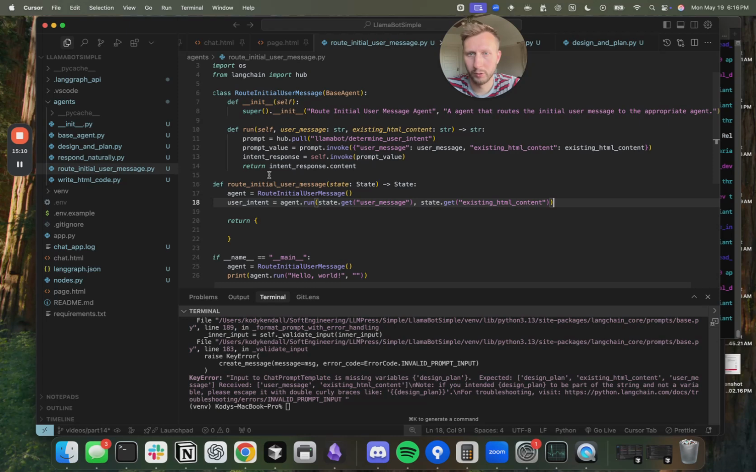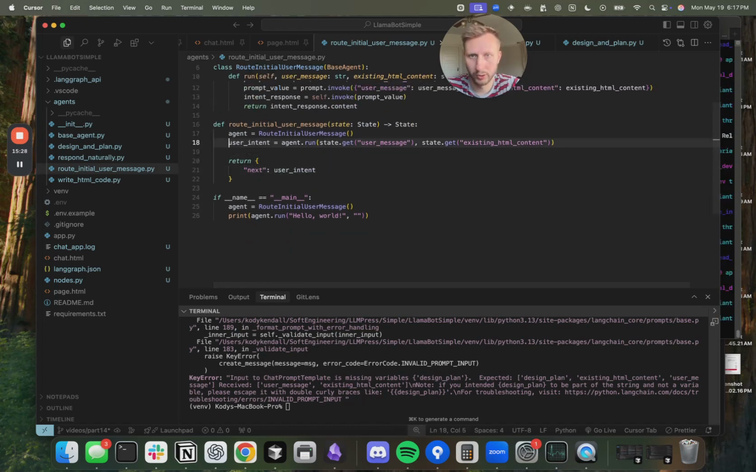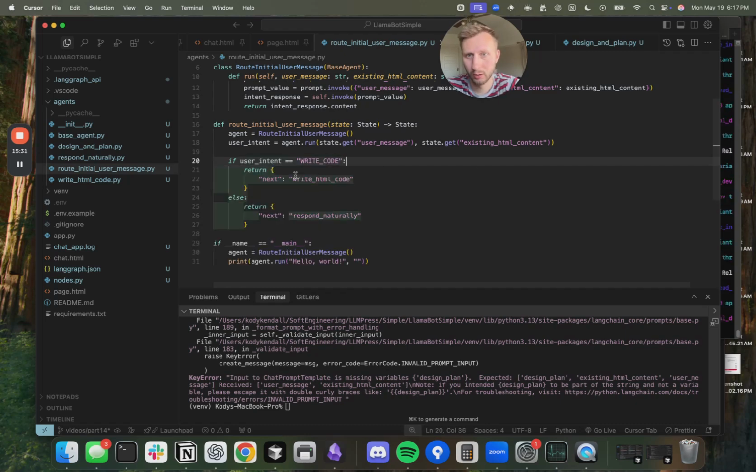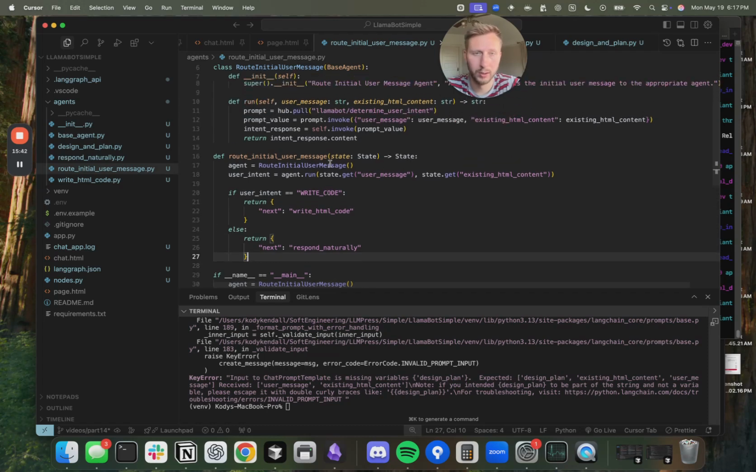One thing to point out is whenever you're creating a router node, in our nodes.py there's a way that you set a conditional edge. In this case, we're going to return next, and then this is going to return the node. Basically, you give it the string. So we're going to say if user intent equals write code, then our next step is going to be this write HTML code. Else we're going to return this respond naturally. And that's basically how you route in LangGraph. I'll show you more when we implement nodes.py how that works with the conditional edges.